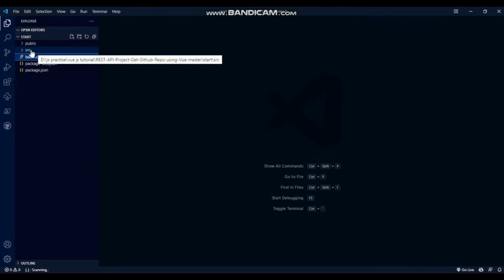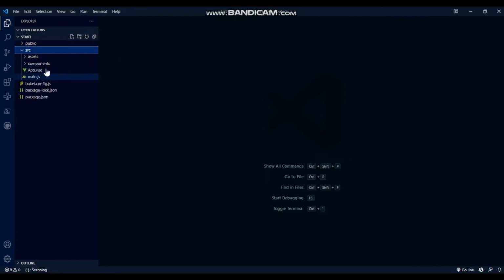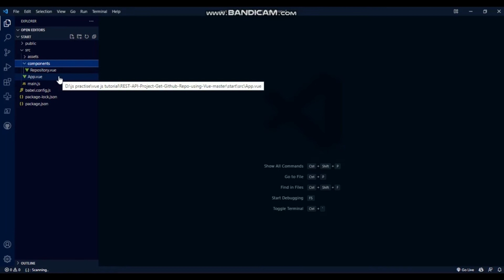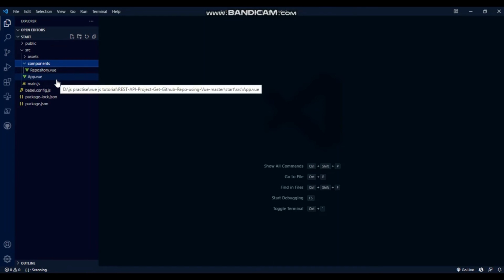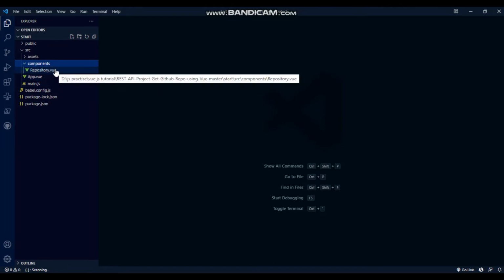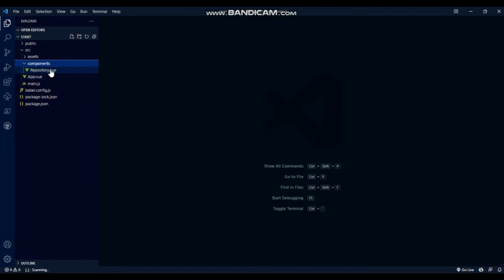Then you will see src. This is the main folder for your project, with assets, where you will see logo.png, then components, and based on that, App.vue and main.js. This folder is very important for your project, and this is the major folder where your project will be structured.